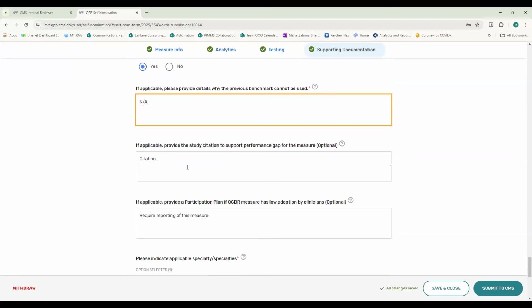If applicable, provide the study citation to support performance gap for the measure. This is a good place for you to be able to enter citations that are current or within the last 5 years to help justify why the measure does have a performance gap, in conjunction with the performance data that you have submitted.